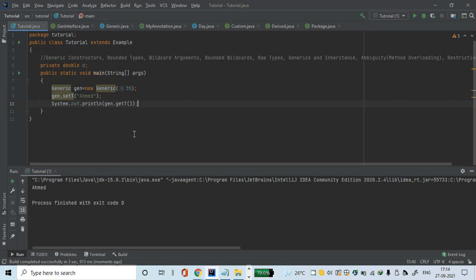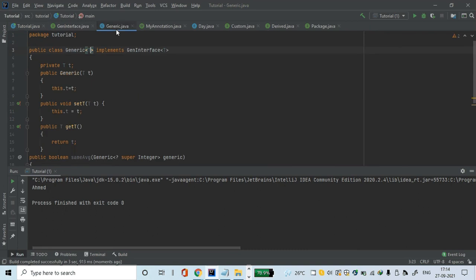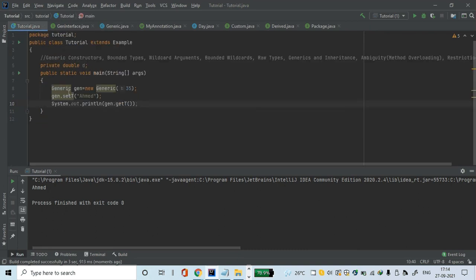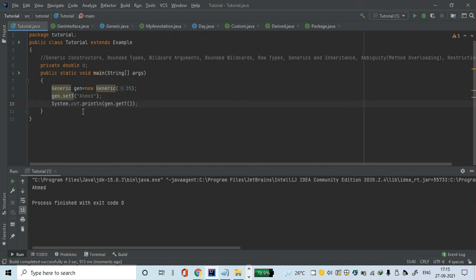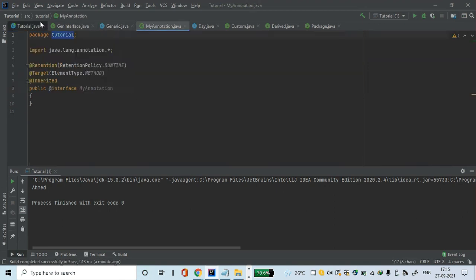The output is Ahmed. So actually it is working fine here, because here it is setting t. Obviously, this is a raw type. But the problem with using this code is that sometimes it can create, let us say, type incompatibility.